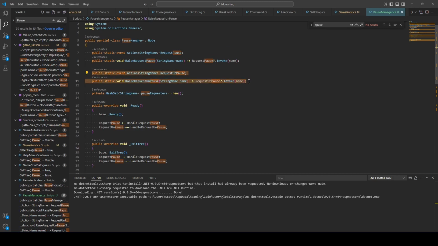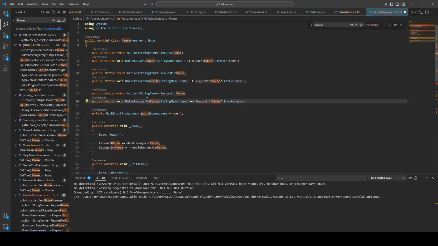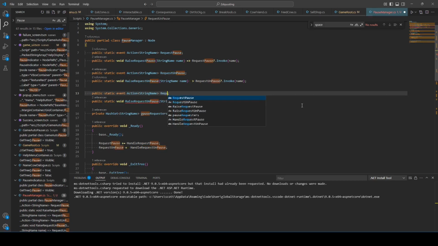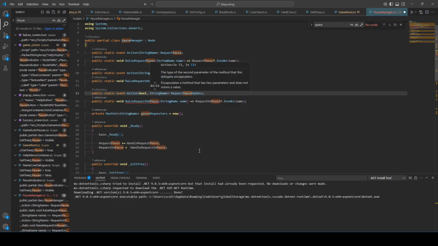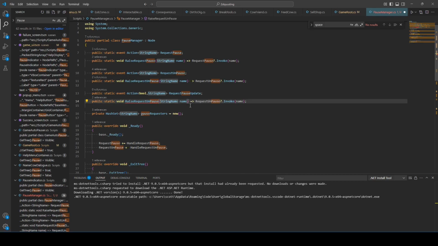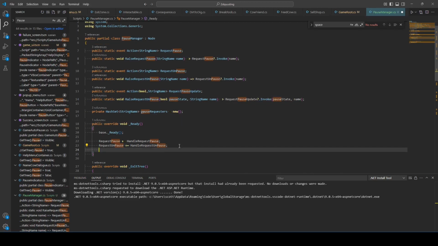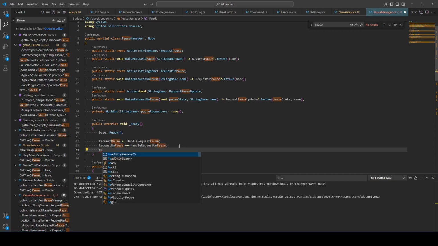So let's do one more of these, and we're going to call this request pause update. We're going to have it take a bool and a string name, so bool pause state and string name, and we're going to invoke pause state and name. And then we're going to have to do one more subscription here. So this is going to be request pause update.